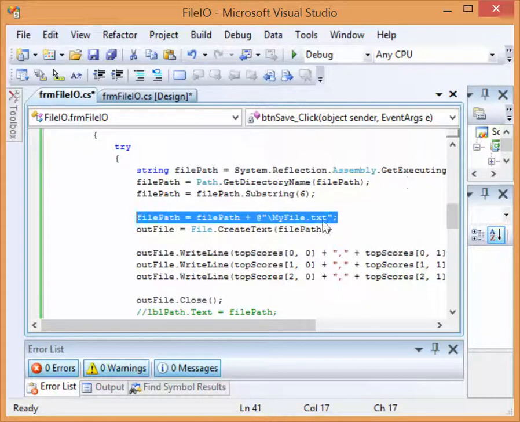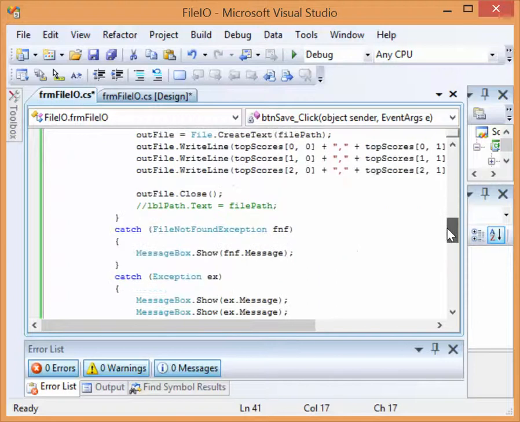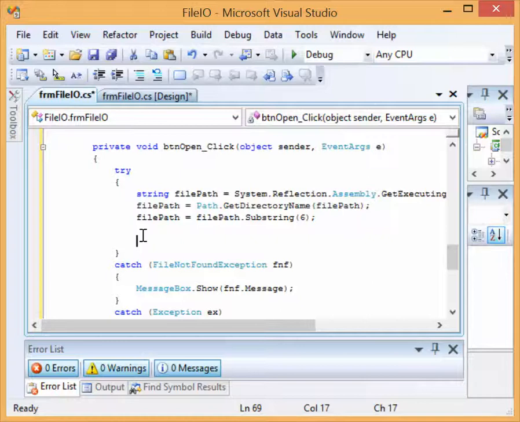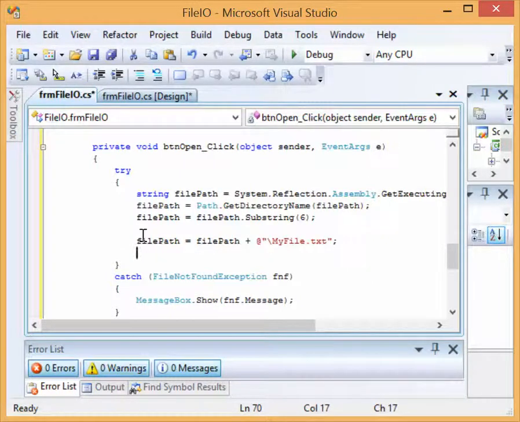Now, this is assuming that your file is actually stored directly in that directory. If you had more subdirectories, like maybe you had a folder called product files or something like that, you might have to add that to the file path in order to make everything work. So I know that my file is called myfile.txt, so I'm going to continue using that assumption.